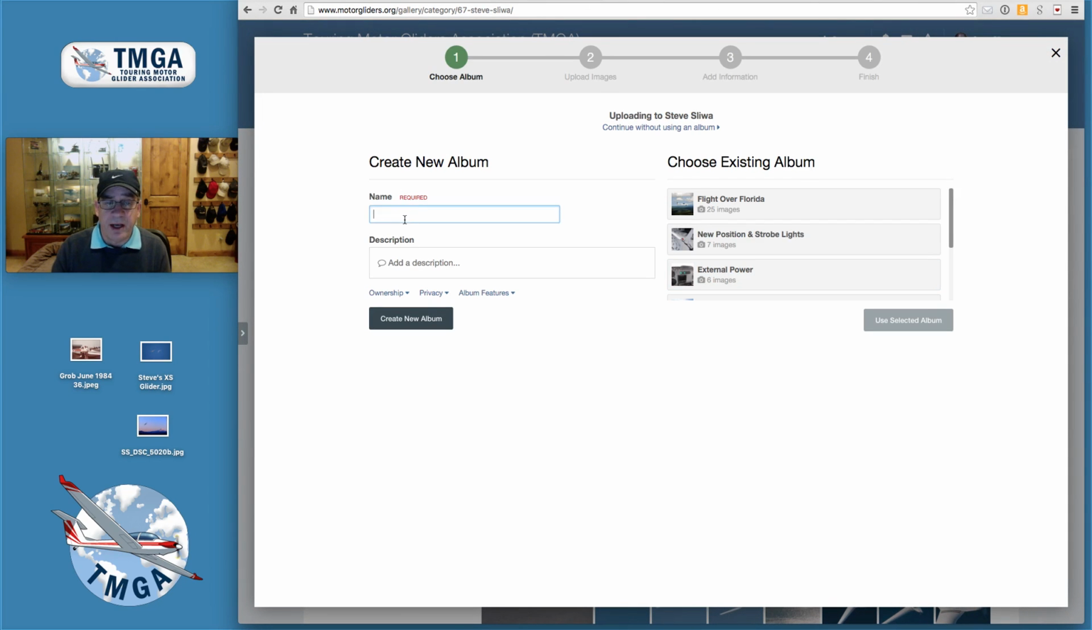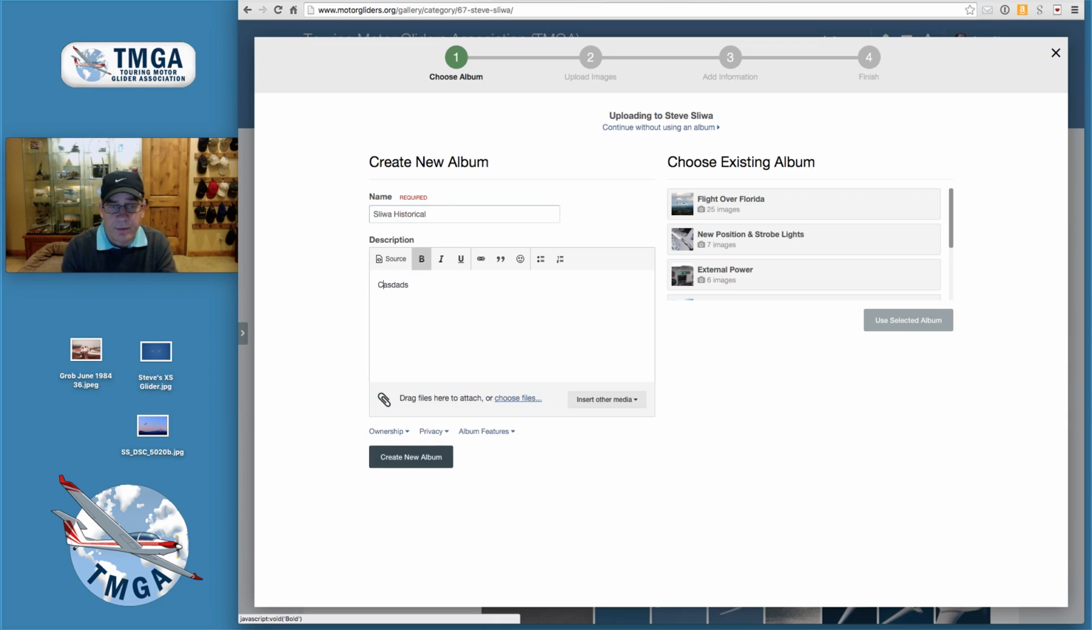And I'm going to put in a name. Create new album. So I need the name for the album. Oh, or I can choose an existing album. I'm going to start a new album since some of you might have to do that. So I'm going to just do Sliwa Historical. Pictures for Steve. And then I'm going to do create new album.